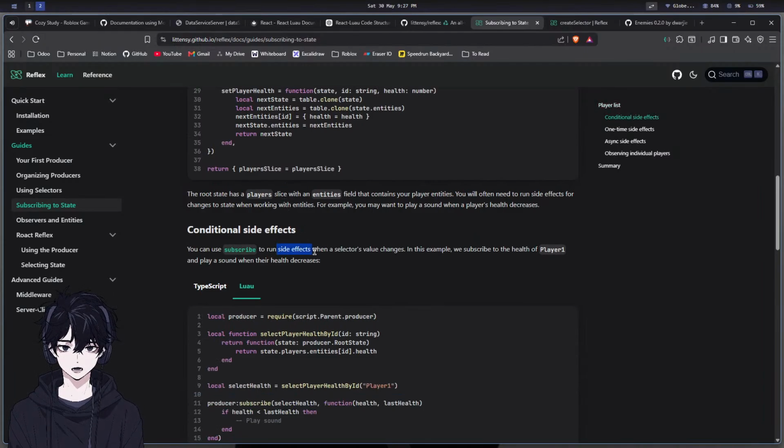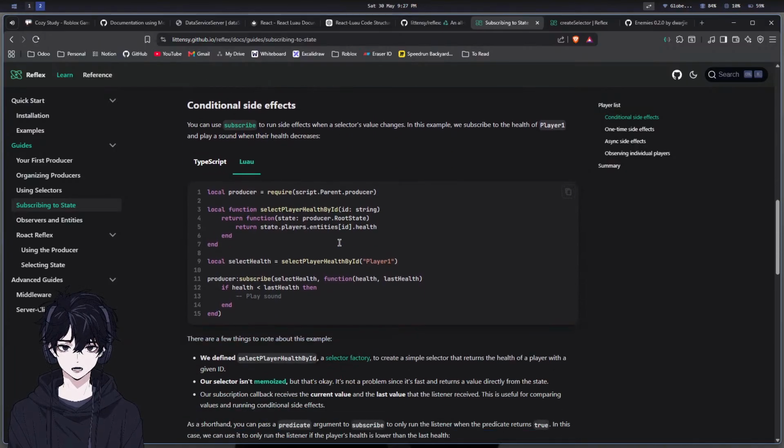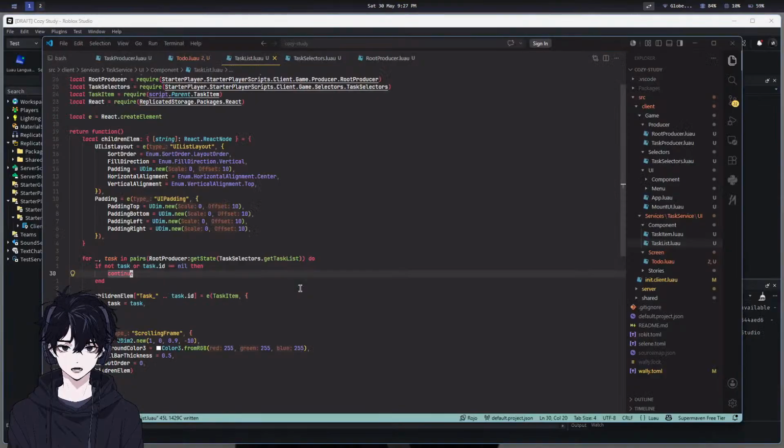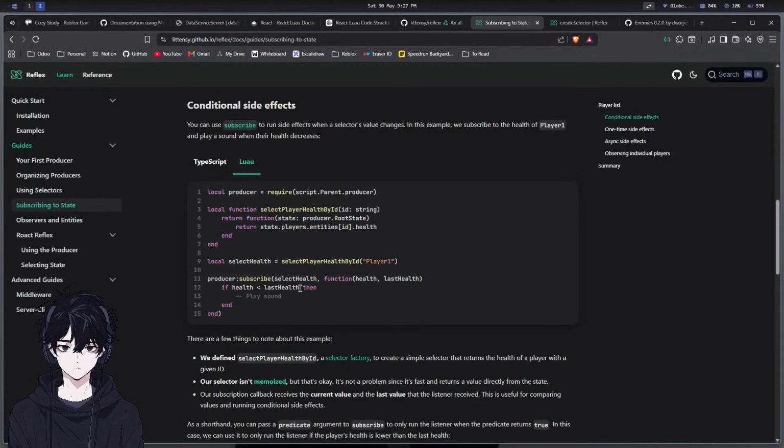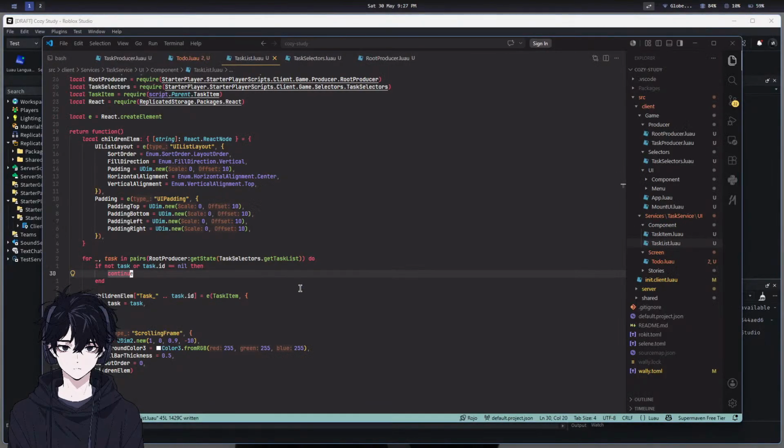Conditional side effects. You can use subscribe to run side effects when a selector value changes. In this example, subscribe to the health of player 1 and play a sound when their health decreases. So producer subscribe. So I think we need to run this every time there's a new task.